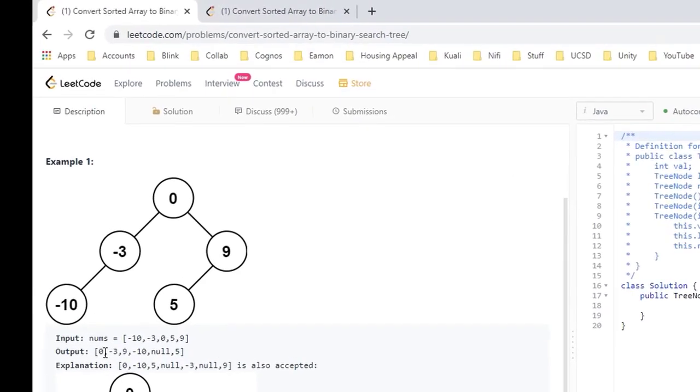Okay, so the output. Because it starts with 0, we're using the pre-order traversal. So 0, -3, 9, -10, and then it has a null here because the -3 doesn't have a right side. And then the 5. Once we get done with the left there, if the last branch is 0, then we don't care, null.